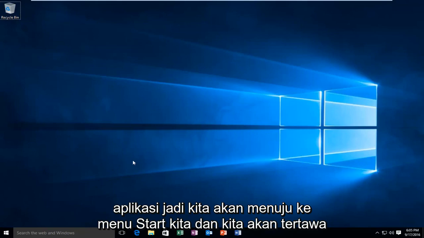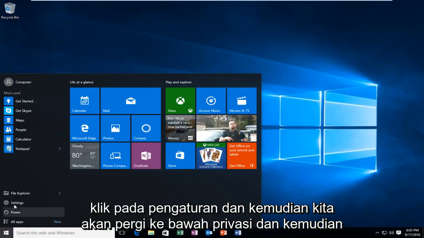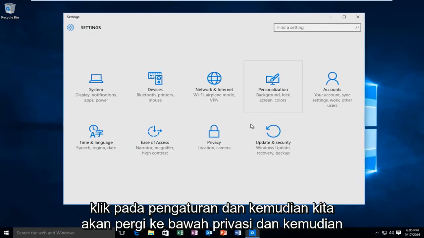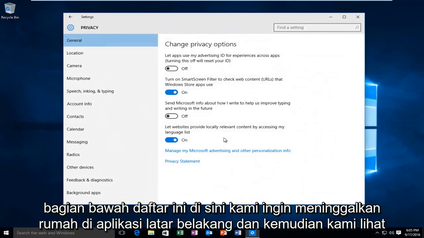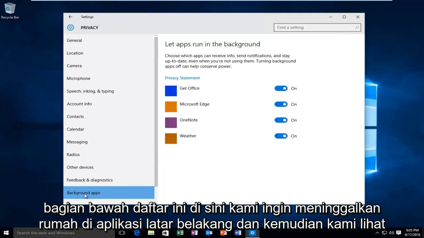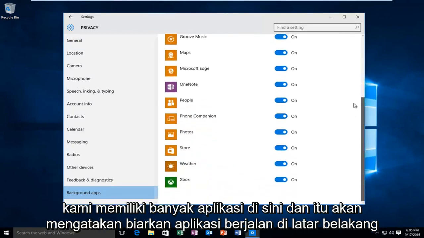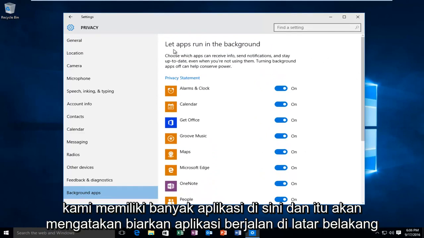So we're going to head over to our Start menu, and we're going to left click on Settings. Then we're going to go underneath Privacy. And then at the bottom of this list here, we want to left click on Background Apps. And then we see we have a bunch of applications here, and it'll say let apps run in the background.